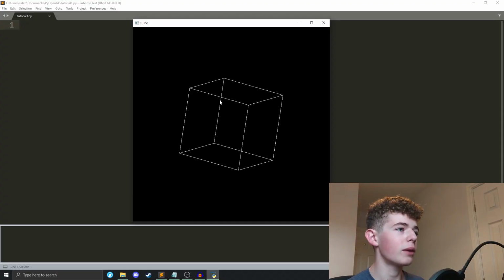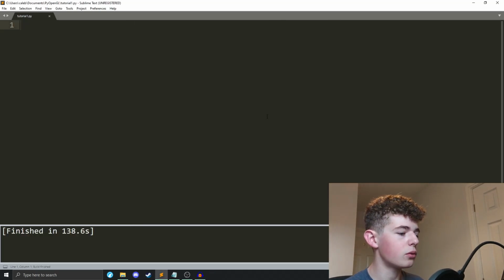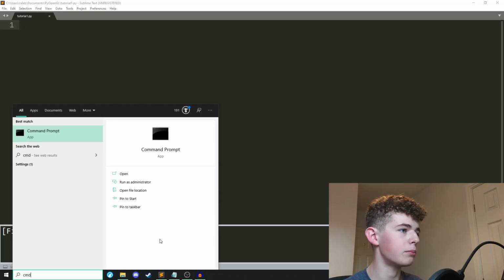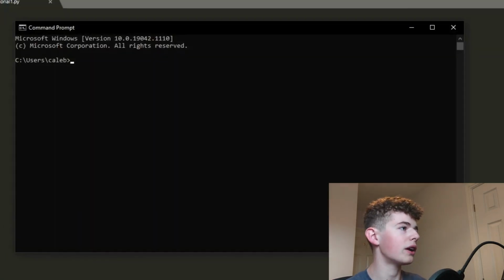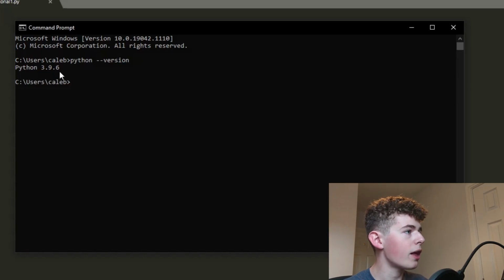Now in this video, I'm going to be showing you how to make this cube, and it's using PyOpenGL, which is an implementation of OpenGL in Python. So first things first, we have to install PyOpenGL, and what you have to do first is open the command prompt, so just type in cmd in the search, open it up and type in python --version. And I'm running Python 3.9, you might be running something different, it doesn't actually matter.